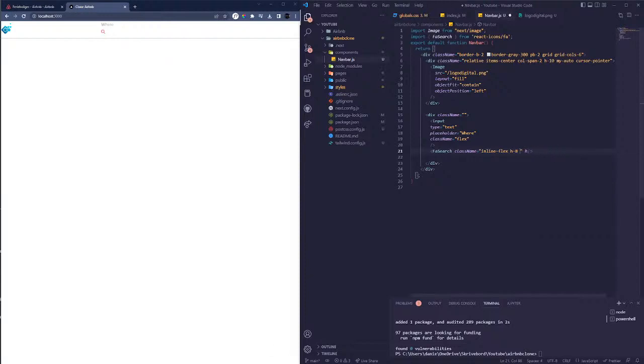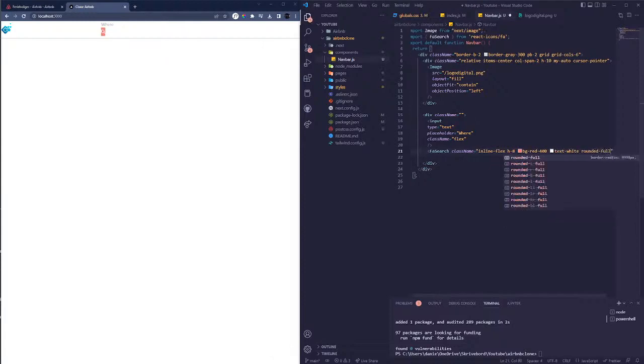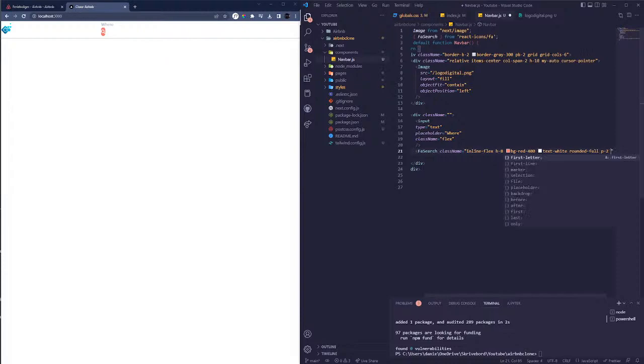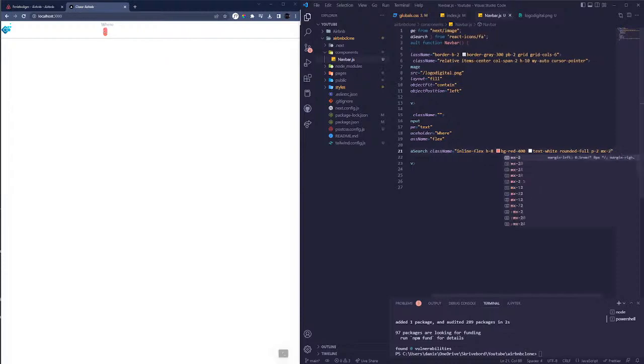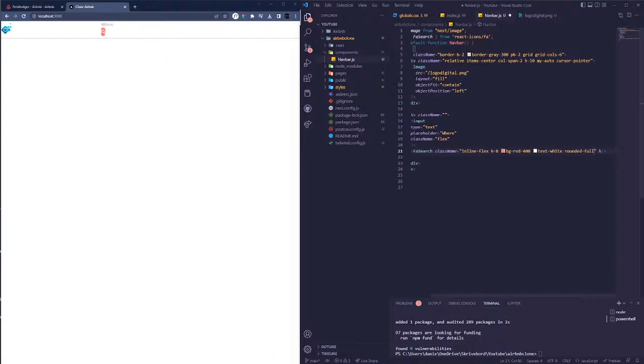Oh no, let's do the background anyways. BG red 400. And let's say text white. And then do maybe rounded full. Padding of 2. And then margin X of 2 also. Or maybe not the margin. Padding of 4. Or maybe we just keep it like this for now.